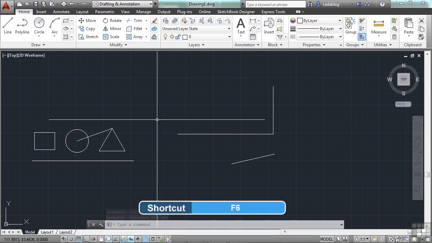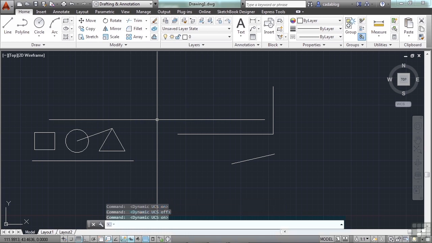Now, F6 will turn on a dynamic UCS or turn it off again. Again, that's just in AutoCAD, not in AutoCAD LT. That is an ever-changing coordinate system based on the user input for a face of a 3D object. So if you want to work with a cube and you want to draw in a coordinate system that's based on the face of one of your objects, like the cube, then it will dynamically, as you're working, automatically change your current coordinate system to match that. So again, that's only in AutoCAD and not in AutoCAD LT.